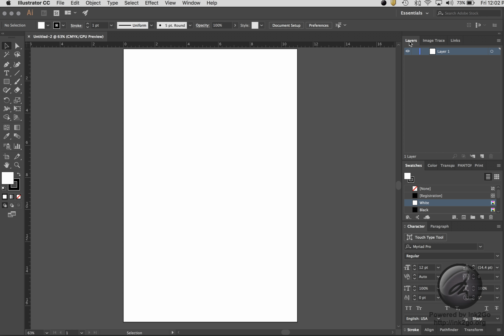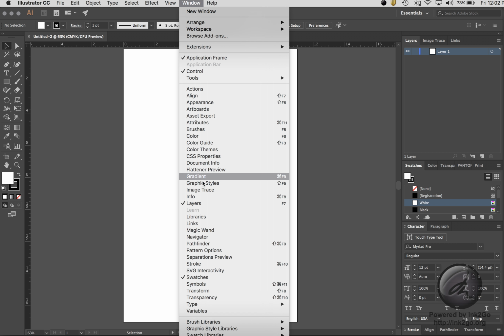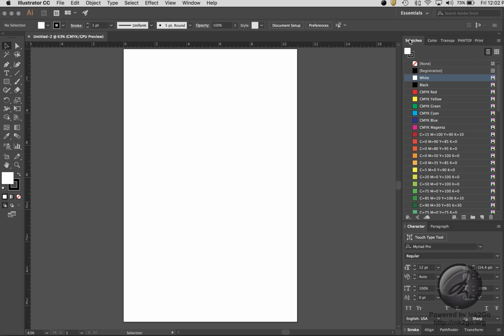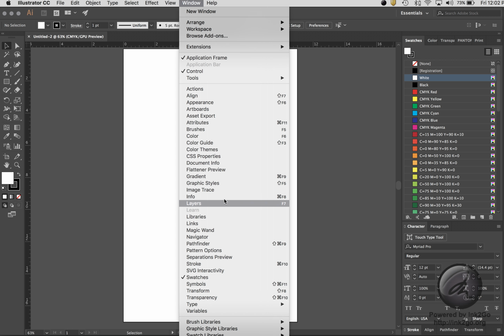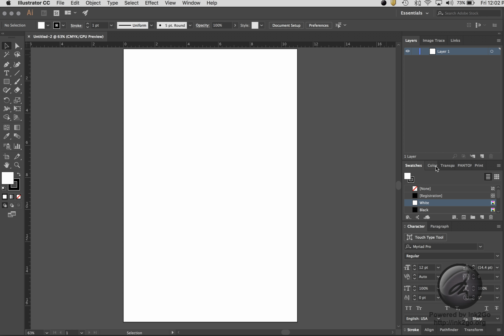You should see something similar to this when you open up Illustrator in the Essentials workspace. But if at any point I'm using a palette that you don't see in your workspace, under Window, these are all of the palettes. If I turn them on and off, you can see which ones are checked and which ones are visible. So right now, Layers is showing up here, and you can see that it's checked. If I were to uncheck it, it will disappear. I can turn it back on by clicking Layers again, and so on and so forth.